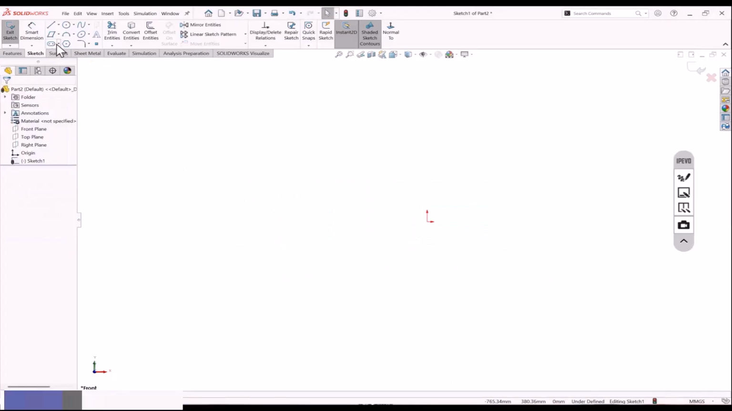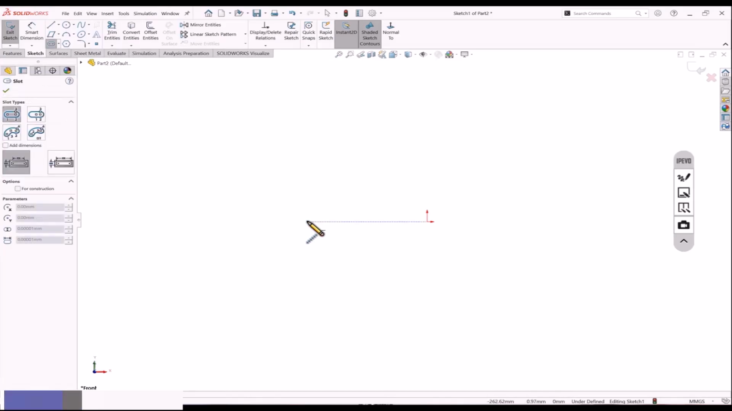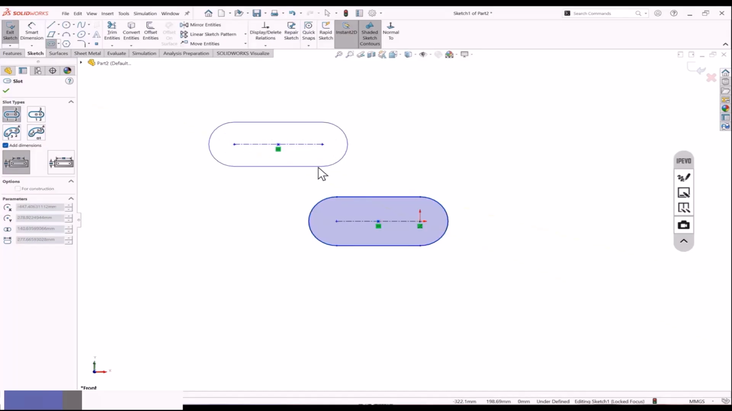So taking a slot option from here, straight slot. You define the first point and second point, and you can make a slot like this. While making a slot, if you feel you want to add dimensions also, it's there at the top. You can use add dimension and make it again, first click, second click, and you can make a slot like this. It will become with dimension also.